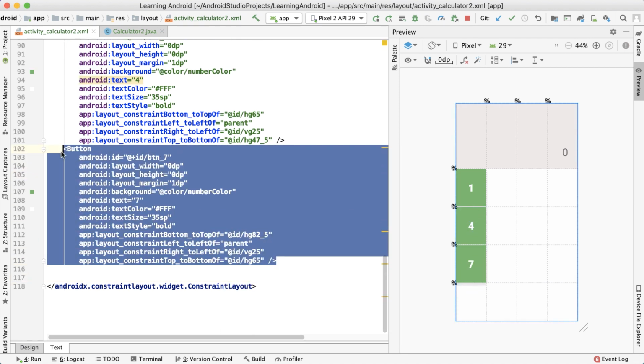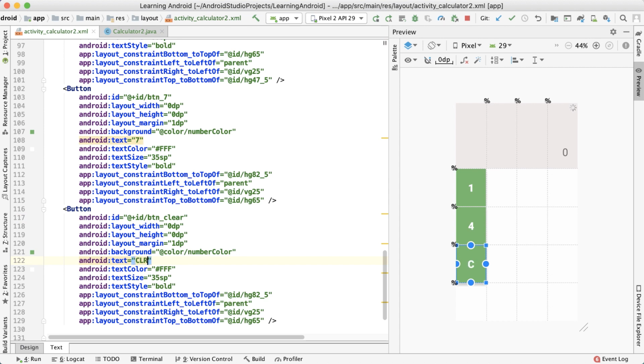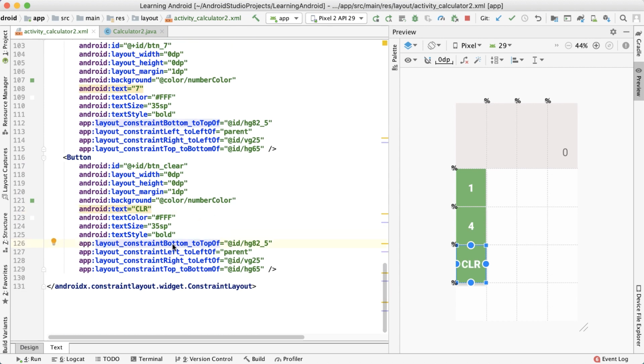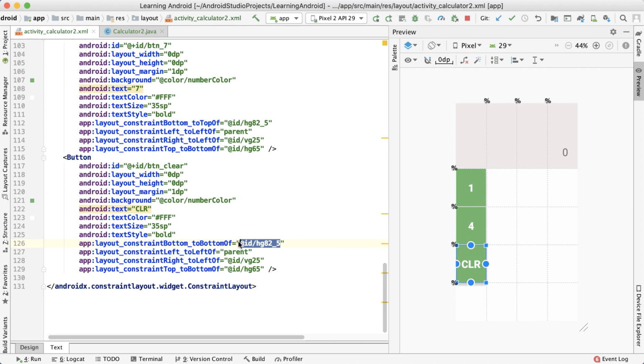Now let me copy this and I'm going to paste that in here. And instead of button 7, I'm going to say button clear. And let's write CLR, that is clear, in here. And in case of constraint bottom to top of, I'm going to say constraint bottom to bottom of. And we're going to say parent in here. And finally we're going to say constraint top to bottom of horizontal guideline 82.5.